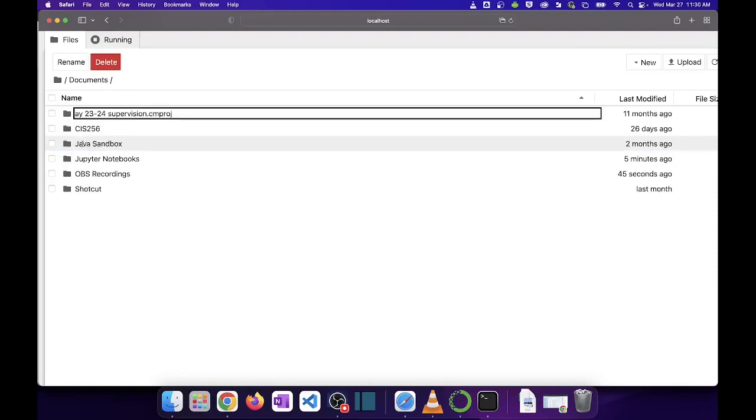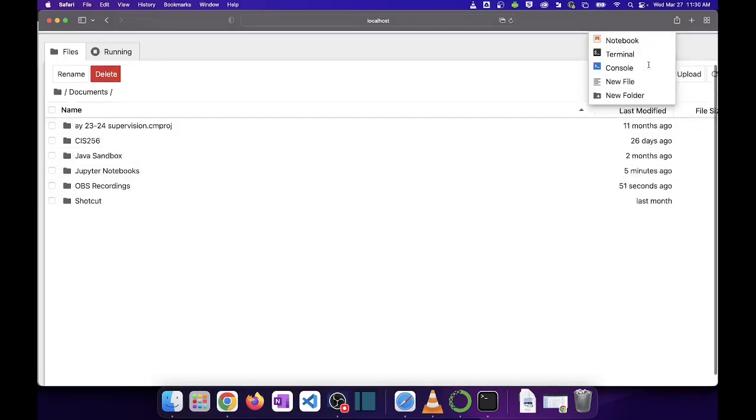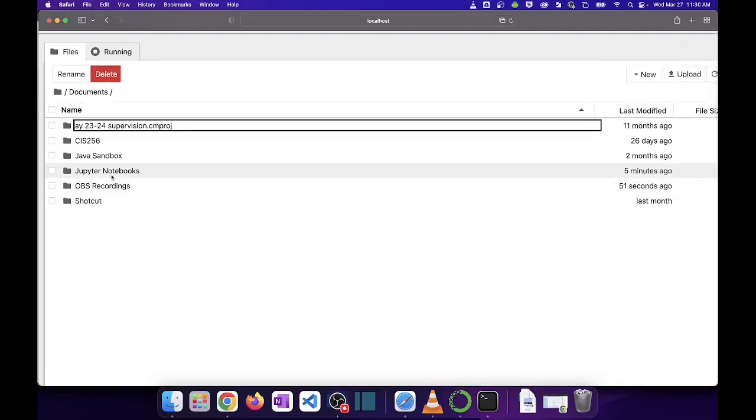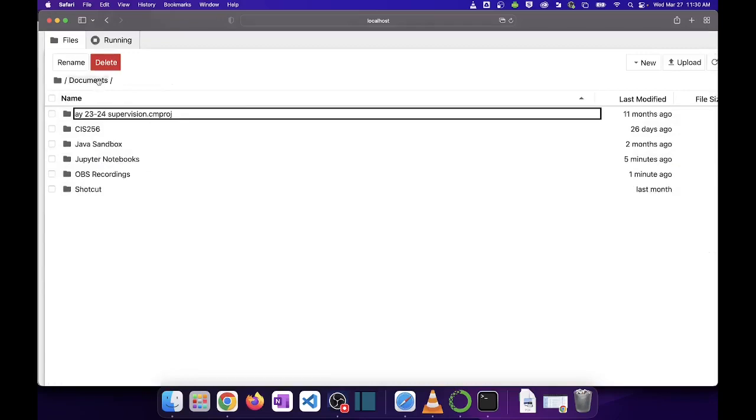I'm going to go into my Documents folder. And because I lost part of my recording, I had already created a folder there. But if you need to create one, you can use the New button and create a new folder. I just called mine Jupyter Notebooks. Oh, and I just missed.